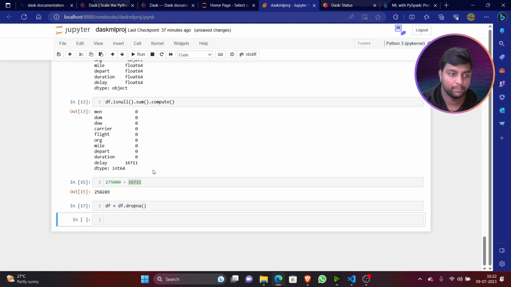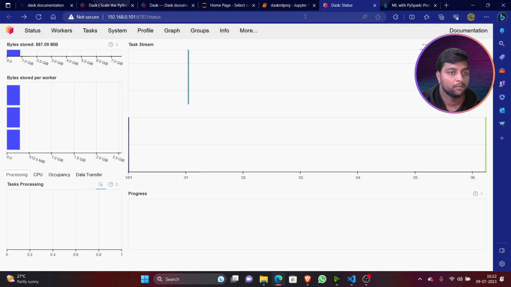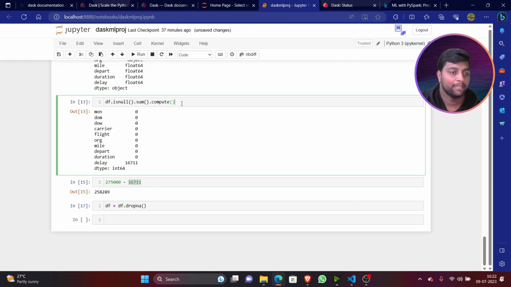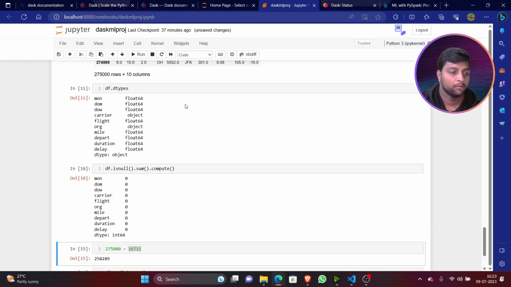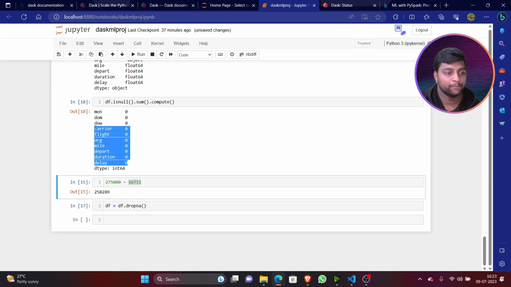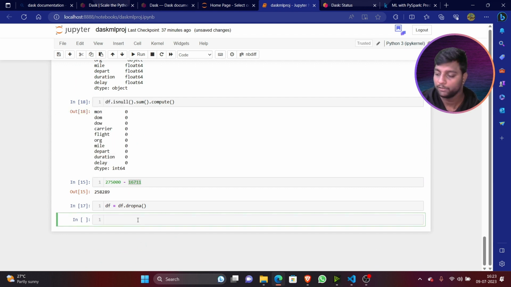HTTP error. Let's rerun this again. So it's dropped, I guess. Let's have a look at this again. You can see here it has been dropped. Those 16,000 unwanted rows are dropped.